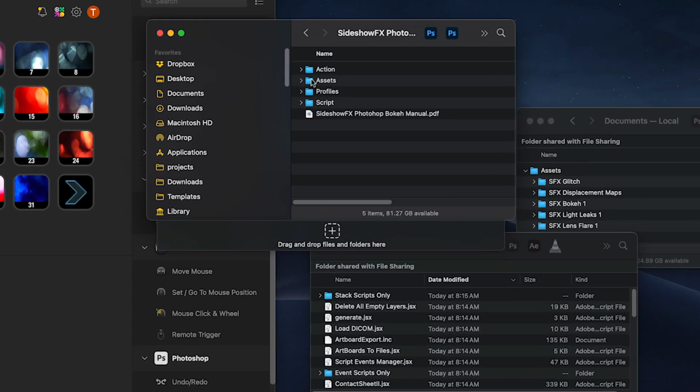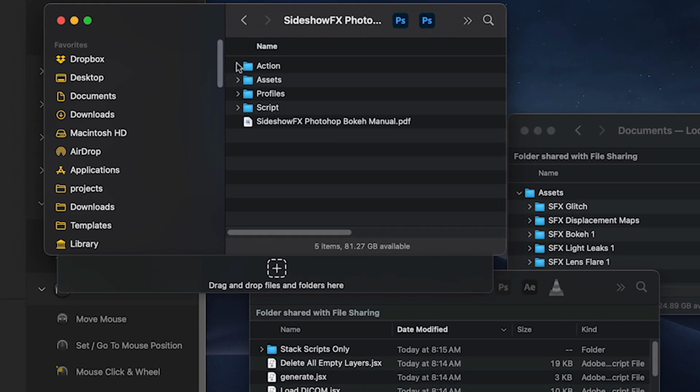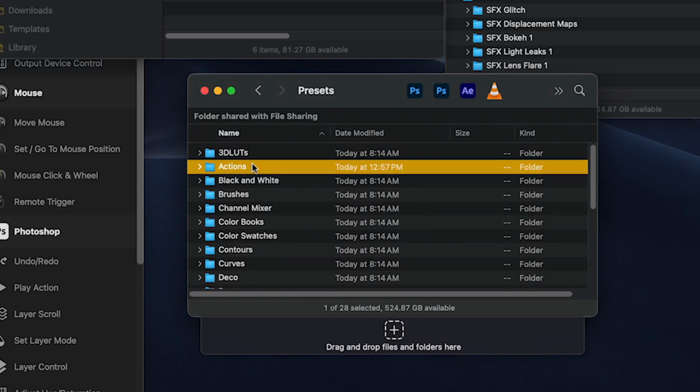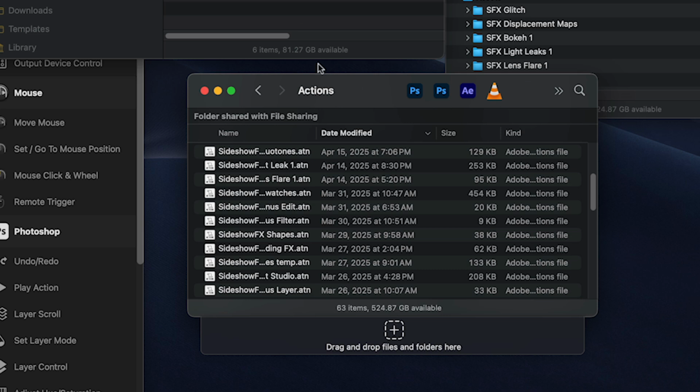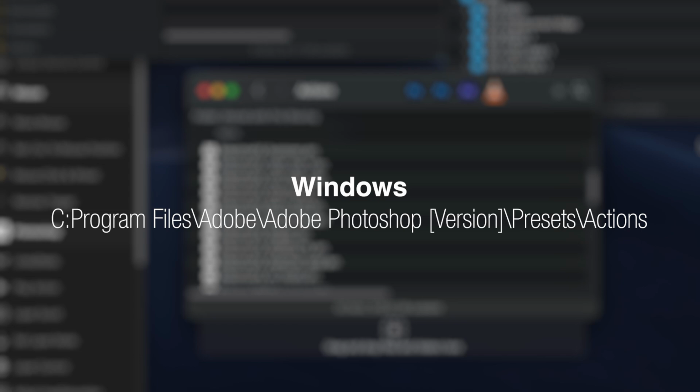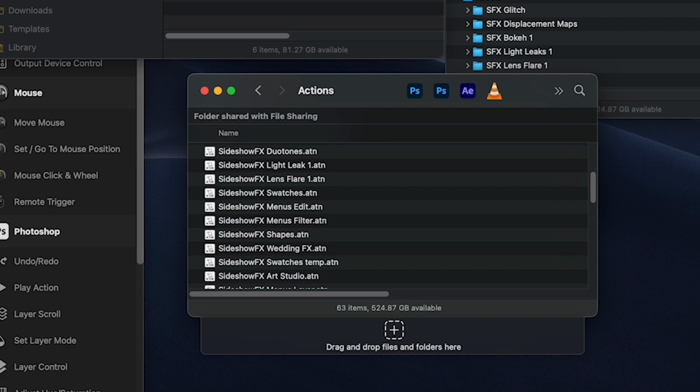Now you can see we have an action folder here, and we have this SideshowFX Adjustment Layers action. We need to copy that to our Actions folder. On the Macintosh system, it would be in Mac hard drive, Applications, your version of Photoshop, Presets. Let's click on this and go to the Actions folder, and that's where we click and drag it into our Actions folder here. On the Windows system, it would be your Program Files, Adobe, your version of Adobe Photoshop, Presets, Actions. I already have it applied, so we don't need to do it again.